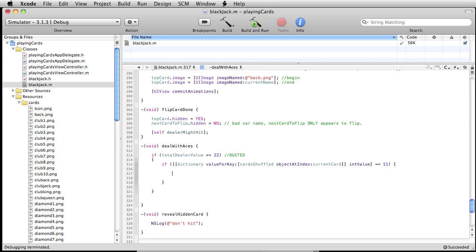So let's go ahead and just write in here NSLog, and then we'll write current card is an ace. And then we want to make the total dealer value equal itself minus 10. It's not minus 11 because the ace has to equal something. It's going to equal 1 in this case. And again, this all happens only if it's detected that you have busted out.